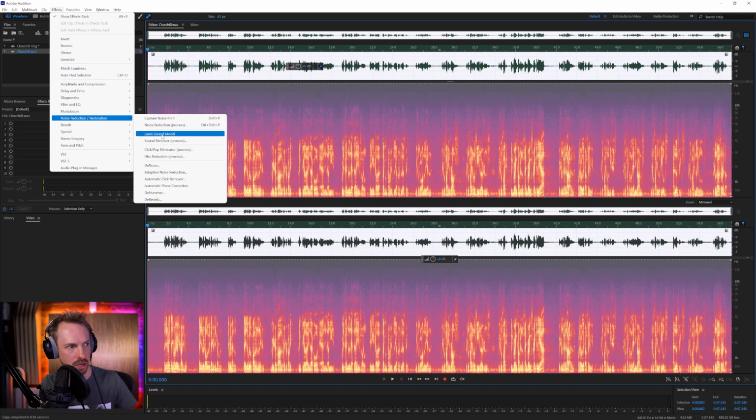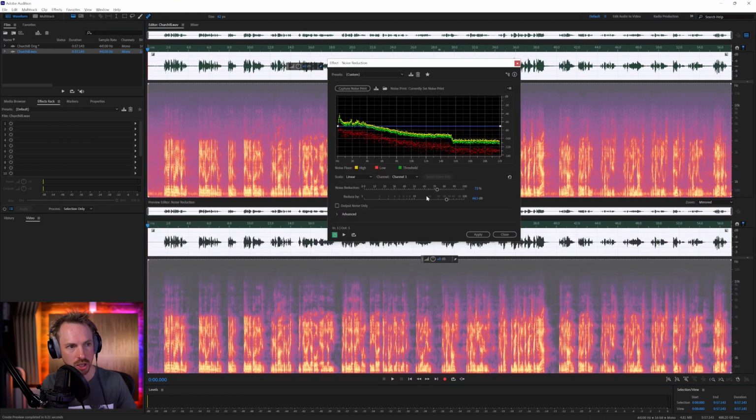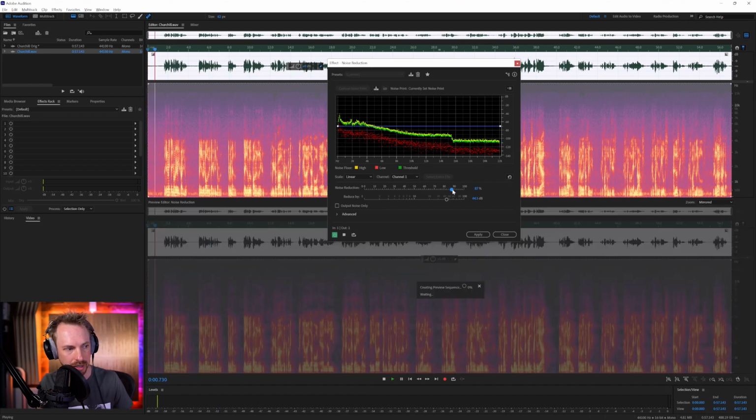Effects, Noise Reduction Restoration, Noise Reduction Process. And I can tweak this about if I want. Like I can change the amount of noise reduction, push the percentage up a bit. That's really going to pull it down.